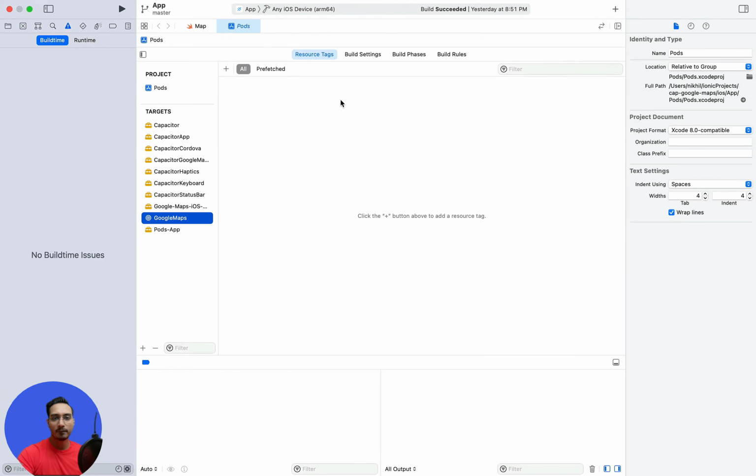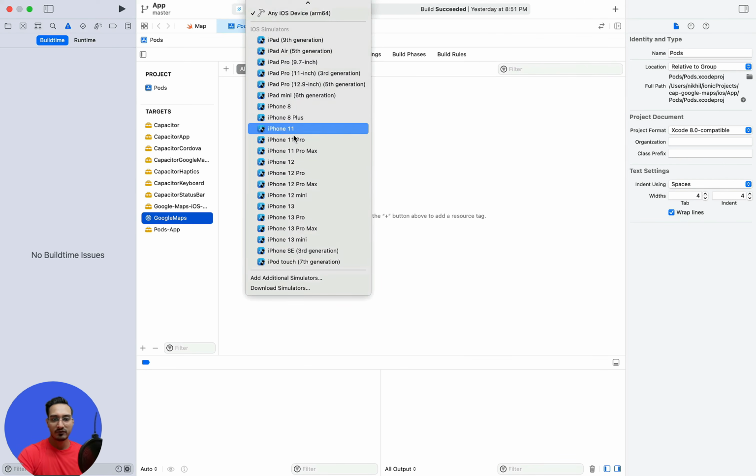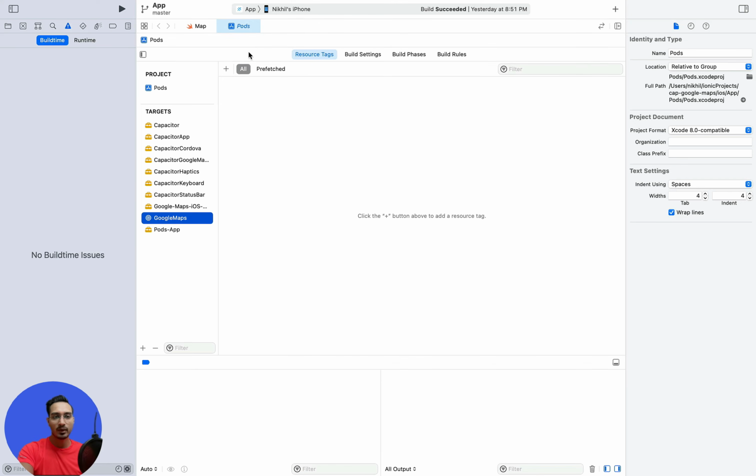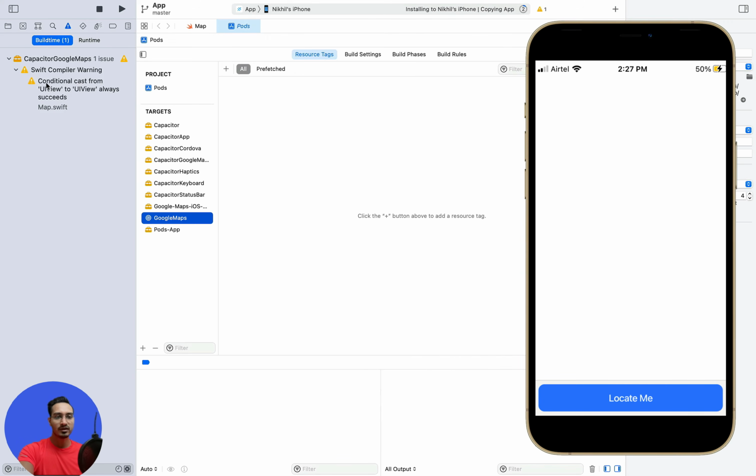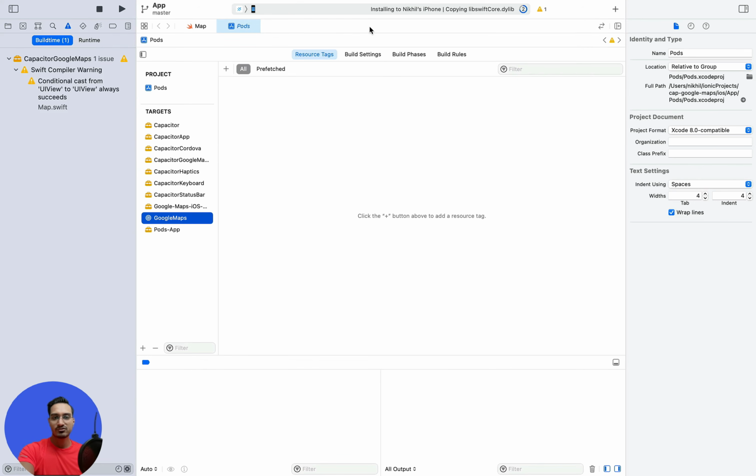Alright, it has opened up in Xcode, and now let me just check my device. Alright, my device is showing up here. Let me go for the run button and see what happens in the iOS one. Here you can see there is a warning: conditional cast for UIView to UIView always succeeds. We can't do anything here, I think. So it is trying to run. Let me open up my phone.